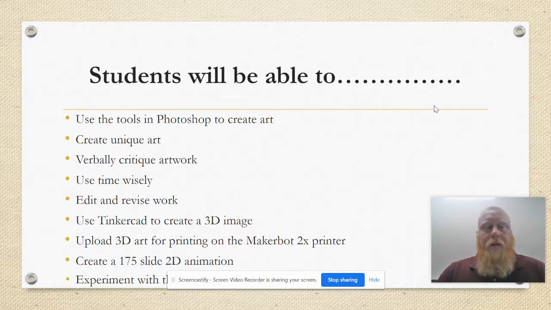Verbally critique artwork. Some of you may do online blogging for artwork if you are a virtual student. Using time wisely, editing and revising, enhancing Tinkercad. You're going to create an animation in this class, using either Photoshop, or there's another program as well that we can use to create online animations. And then experiment with the laser cutter and printer.